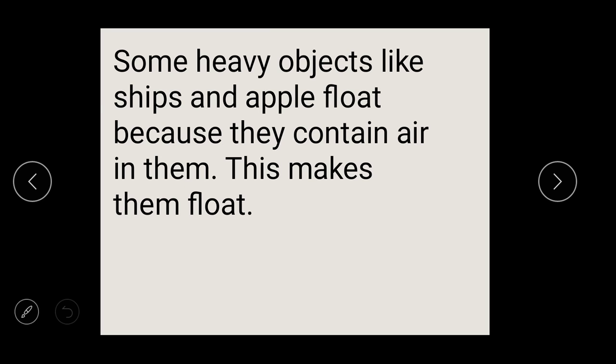And there are some heavy objects like ship and apple. They float. Why? Because they contain air in them. This makes them float. But majorly, objects that do not have weight float, with the exception of ships and apple, which also float because they contain air in them.